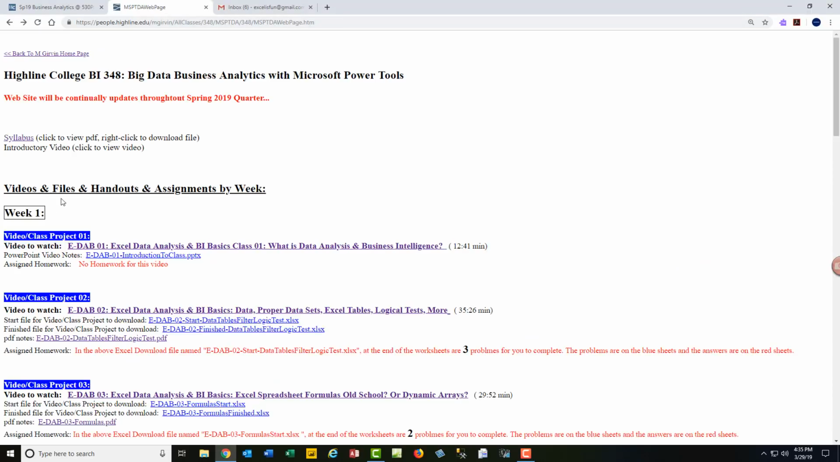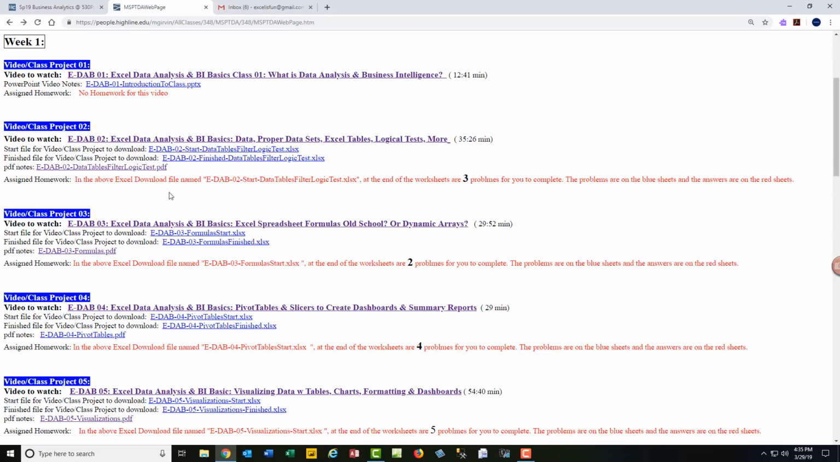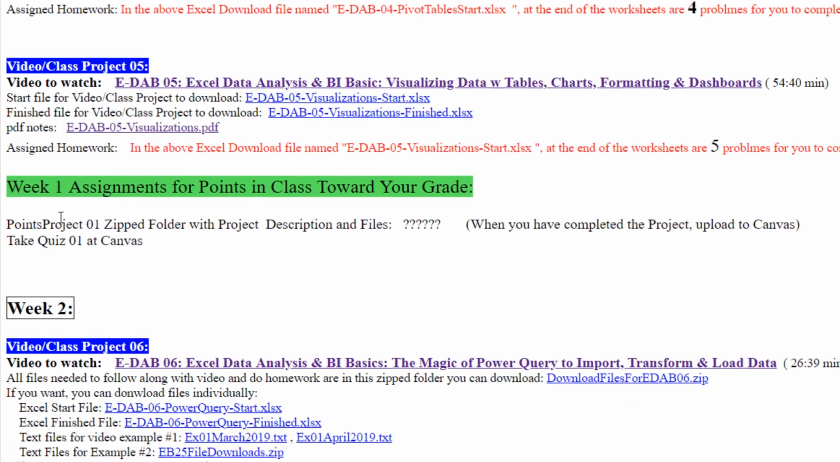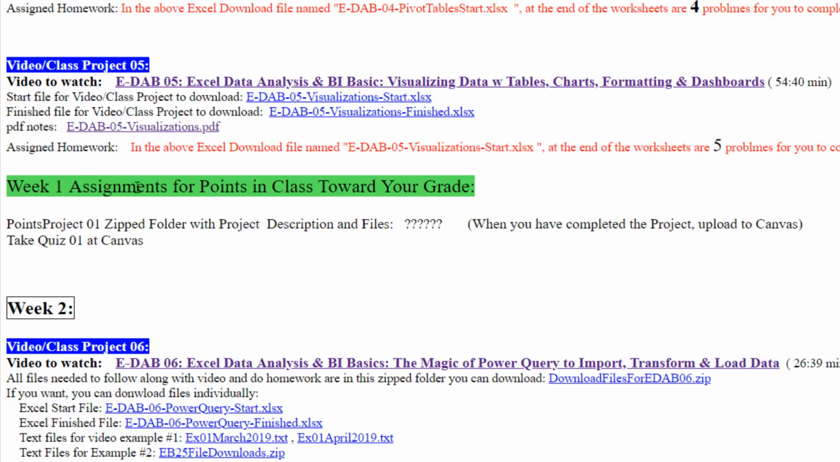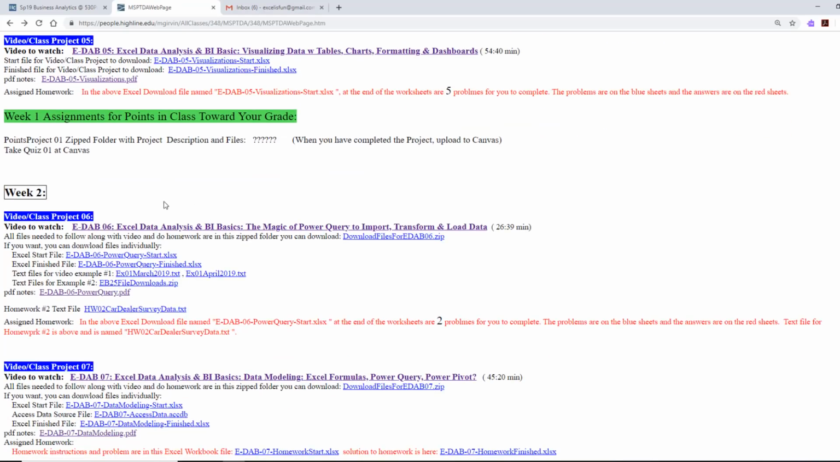Now, let's look at our People website. Here's week 1. Here's the videos and files. The red says, hey, you should do this homework problem. And at the end of the 5 videos assigned for week 1, there it is, week 1 assignment in green. The points project zipped folder with all the details will be here. I haven't posted it yet. But that's the idea. Here's week 2.